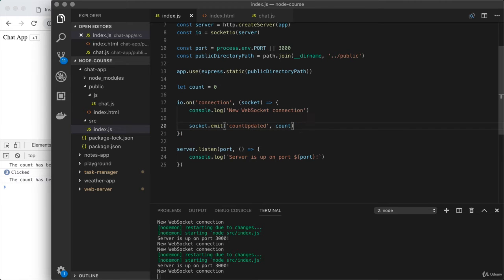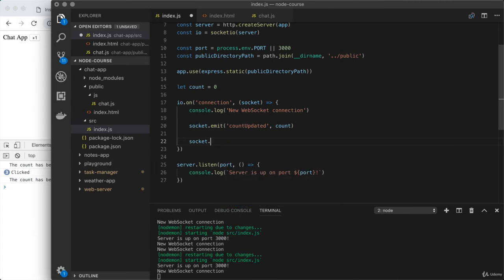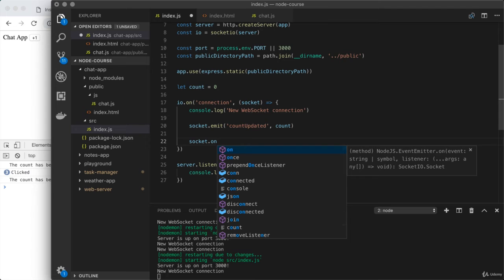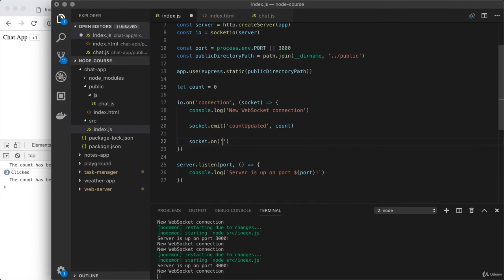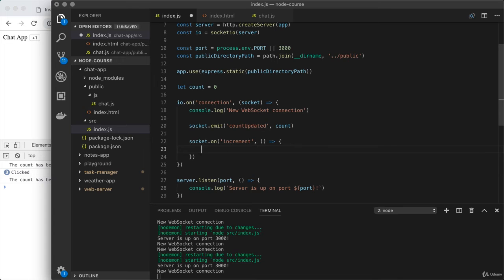So down below, we have to use socket.on, this time using socket.on from the server. Now, what are we listening for? I am listening for an event called increment. And when I get increment, I will provide the function to run. Now, the question is, what do I want to do? Well, in this case, what I want to do is increment the count. So let's start there. That is count++.